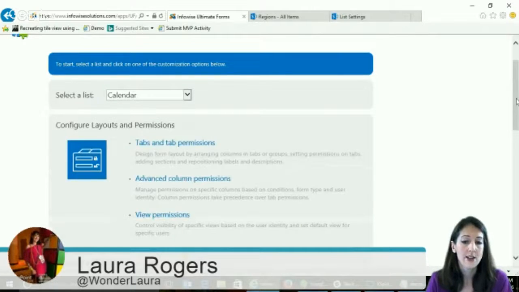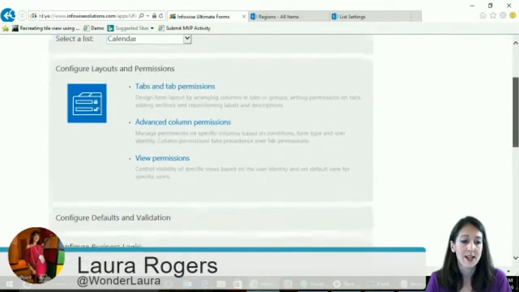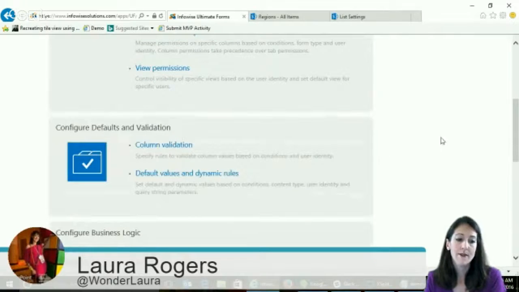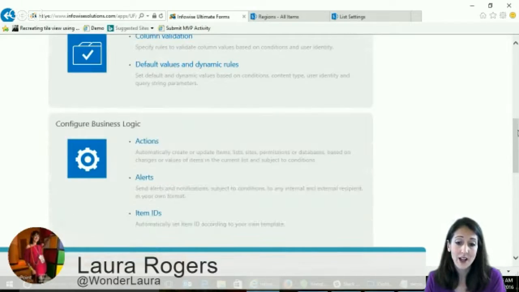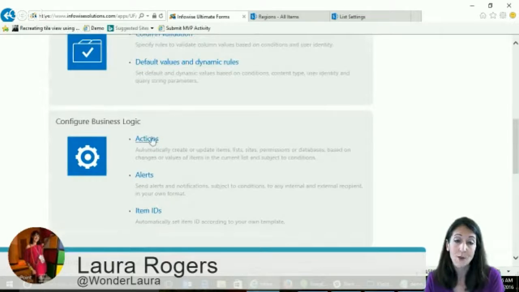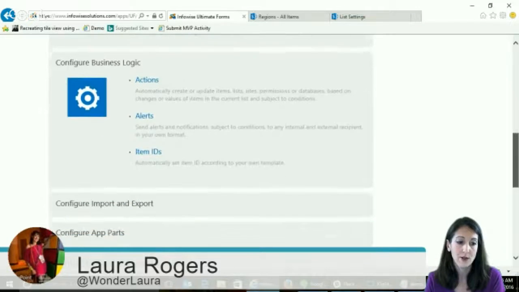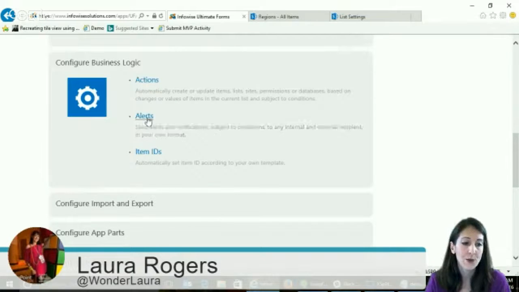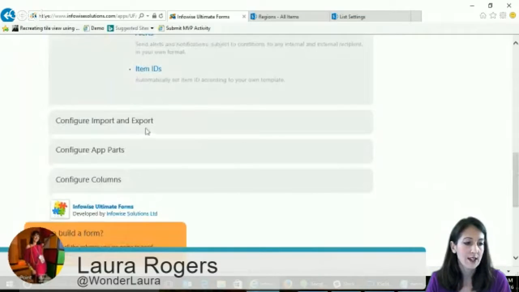So you can configure tabs and tab permissions, advanced column permissions. People always ask for that, right? View permissions, huge. Column validation, column default values and dynamic rules. Business logic, this is like workflow stuff, except a lot more than you get with SharePoint Designer workflows. Alerts are going to be very custom alerts, kind of like an email in a workflow, but a lot more power to it, a lot more dynamic things you can do with it, like base them on dates and things like that. Item IDs, you can pick a field to be like a unique ID in your list.